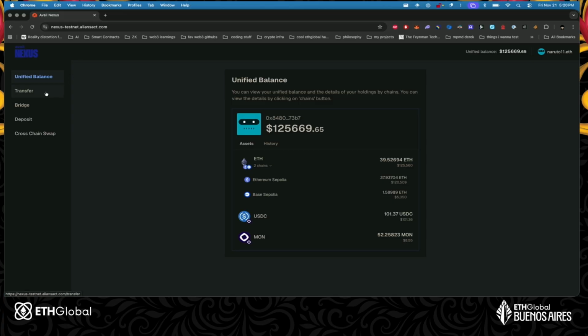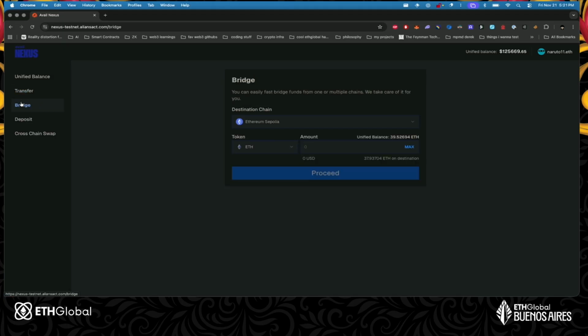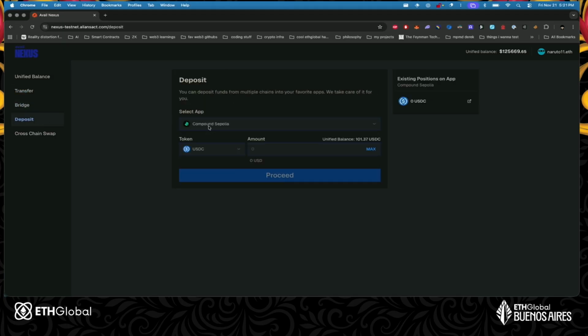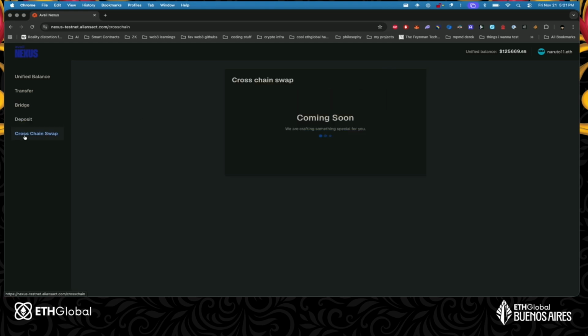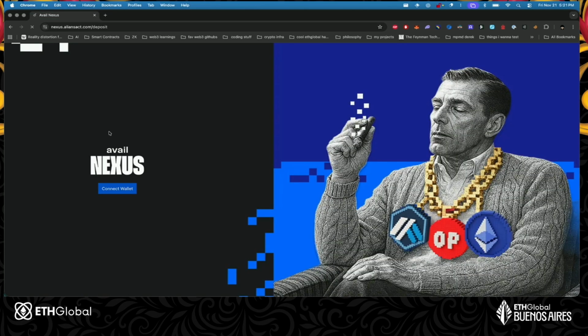I can now do some kind of transfer to any destination chain. The reason you're only seeing this many chains is because I have only enabled those chains. You can enable more chains, put in a destination address, and then a token and amount. You can bridge as well, and you can deposit from anywhere else. This is just a testnet. And then there's also cross chain, which I did not do on testnet, but there's probably one on mainnet. Let's check.